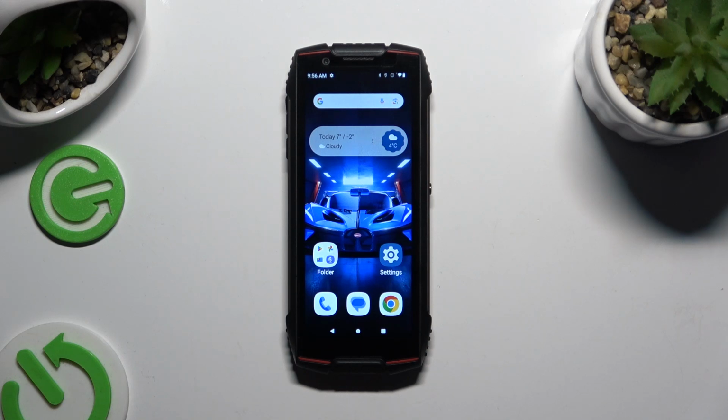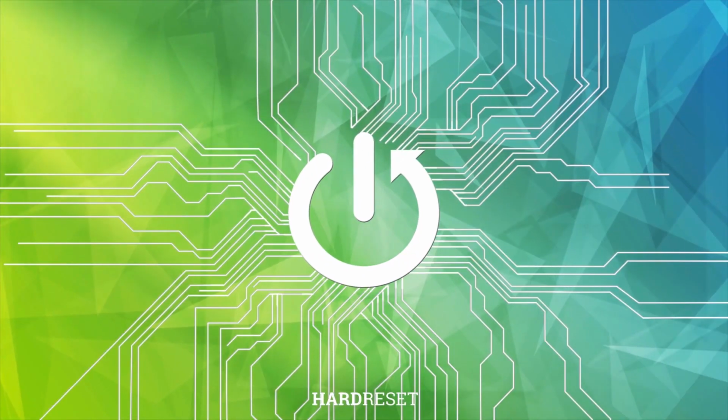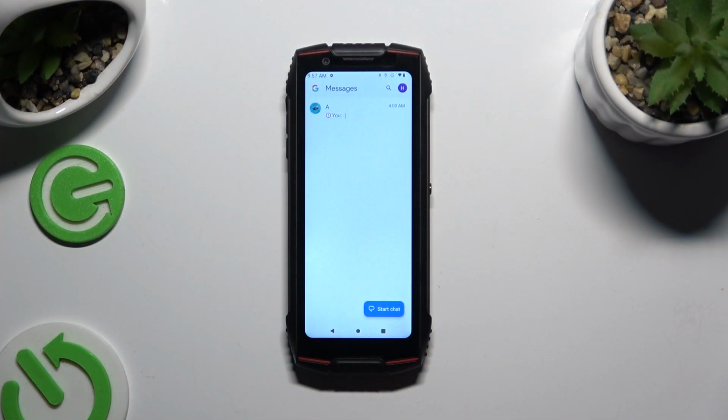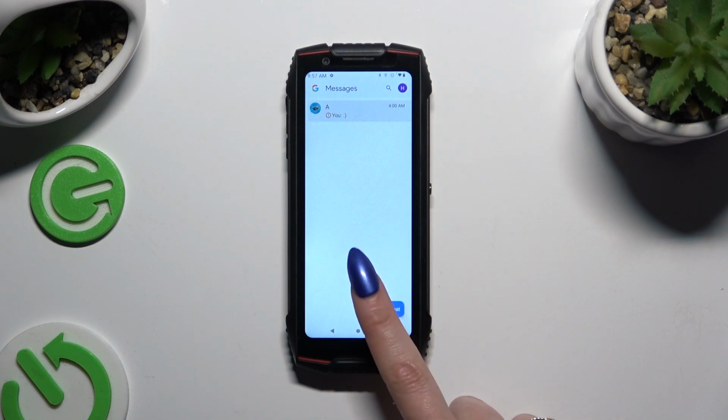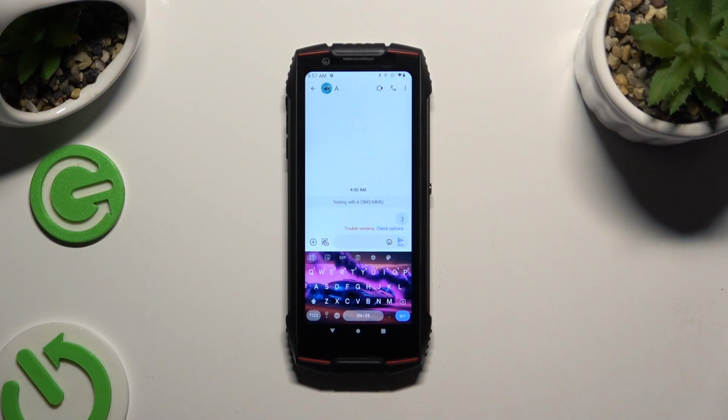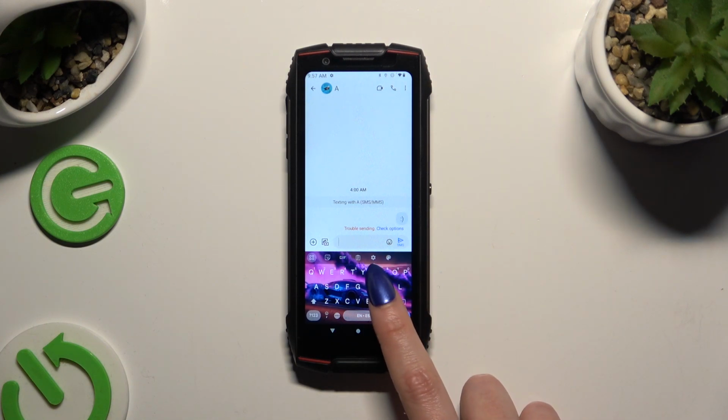In front of me is Cubot King Kong Mini 3, and today I would like to show you how you can turn on and use voice typing. Begin by launching your keyboard and clicking on the microphone at the top right corner. If it's not visible, select this gear instead.